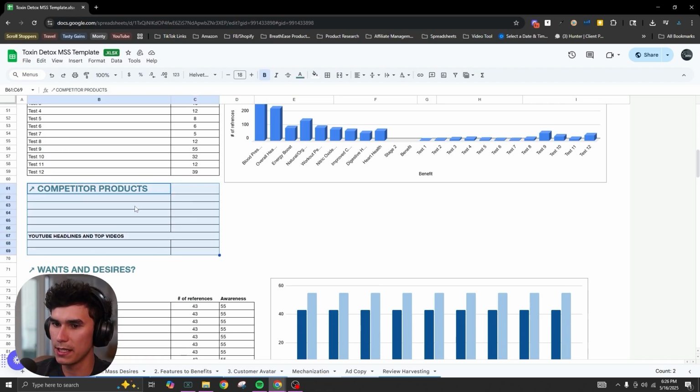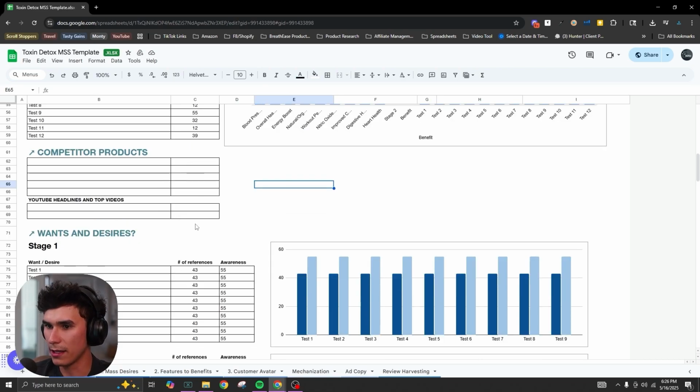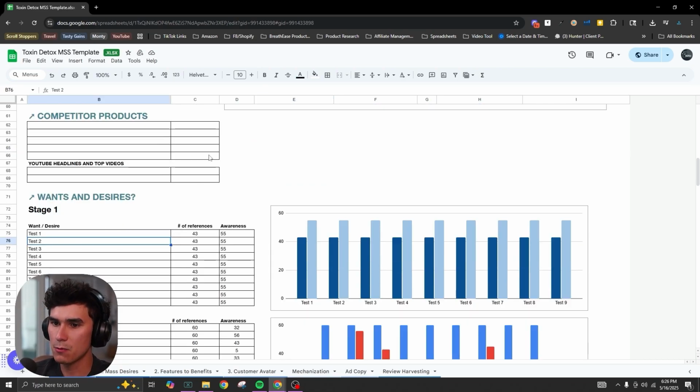I just have it on here before we get into the next stuff, but no worries about adding it right now. We can skip that. Wants and desires. This is where we're going to take from the next thing too. So we're going to see more energy.